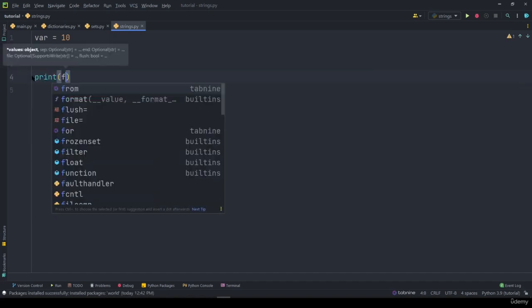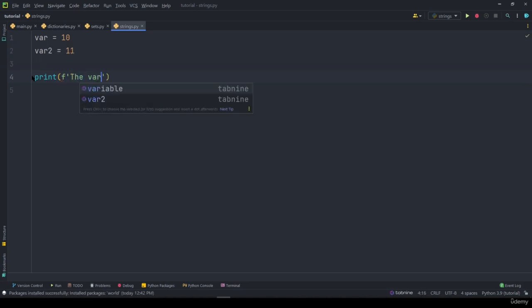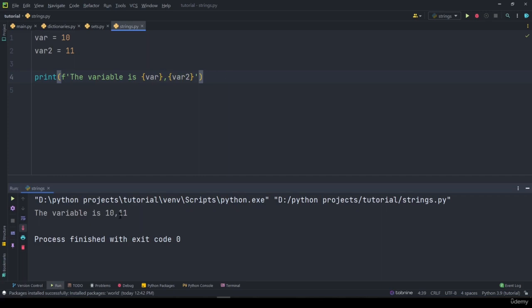If I say print, what I have to say is f, and single quotes or double quotes, you can use any one of them, so I'll use single here, and I can say the variable is, and open curly braces here, and inside this I say var1 and var2. I can declare multiple variables using multiple curly braces here. If I just print it now, you can see that we get to print this.